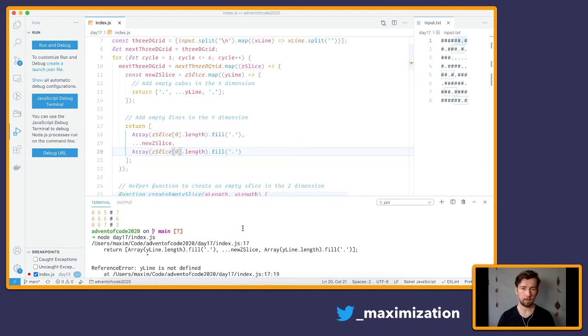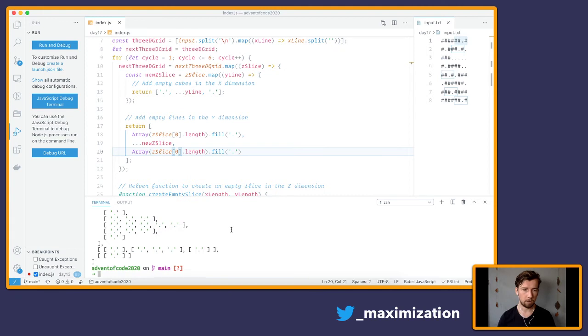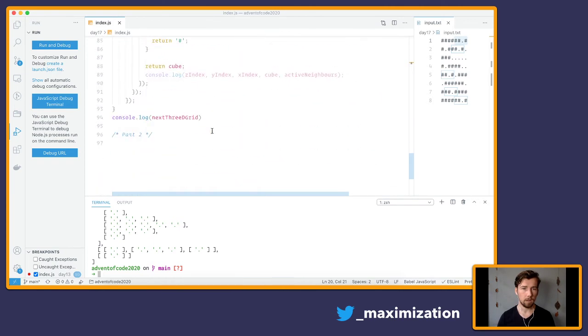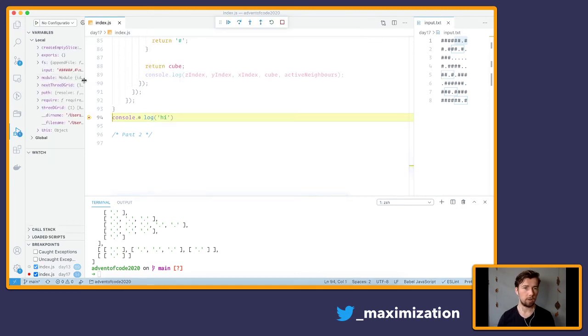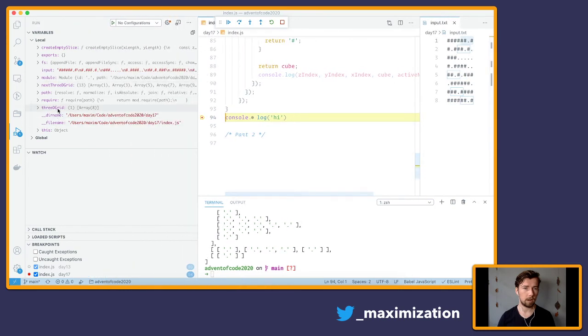Yep, this is going to be defined. Okay, next error. No more errors. Okay, we get a grid. It's kind of hard to read like this though, so I'm going to use the debugger instead. Add a breakpoint here. I'm really curious to know if this is the right answer for us.